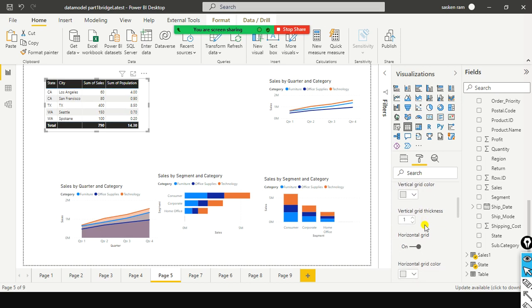And the next one is, you can specify the grid color. And if you want a horizontal grid, that is also possible. Horizontal grid is enabled automatically. And the next one is the column headers. So these are the column headers: state, city, sum of sales. Here what I do is, the background color is this one, and the font color is white. If your background color is a dark color, the white font color will suit well.